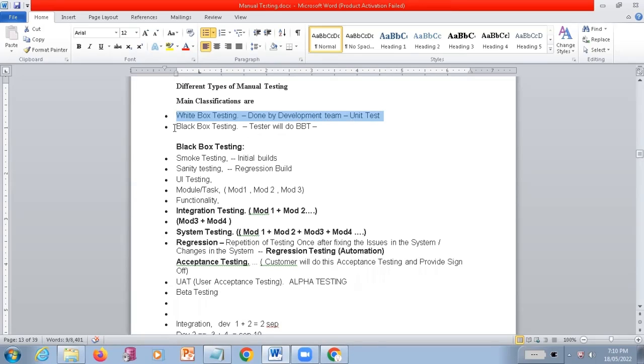Okay. When it comes to black box testing, this is the place where our QA team or testers will be involved, doing this black box testing, BBT. So we as test engineers or QA people are going to be involved in this black box testing.